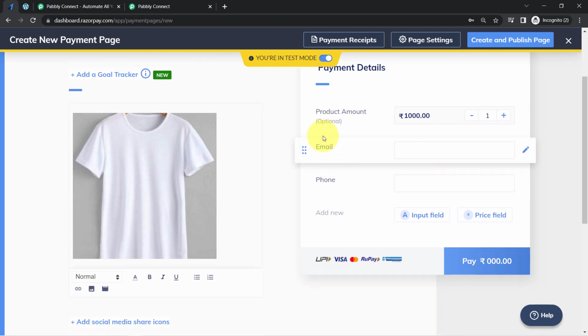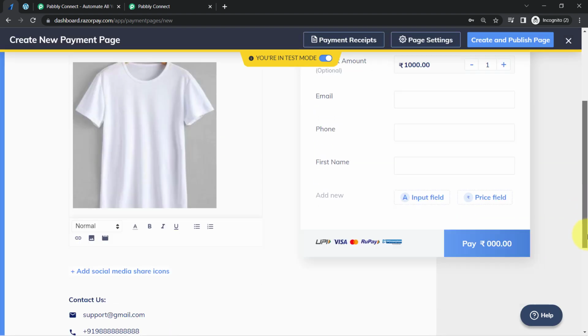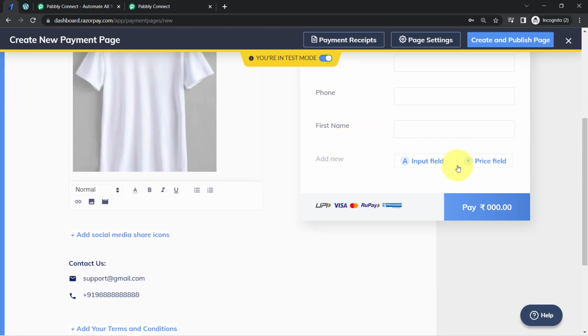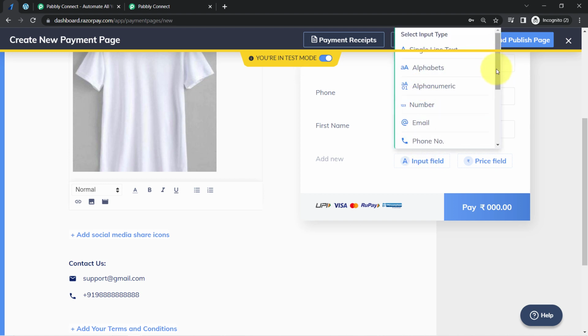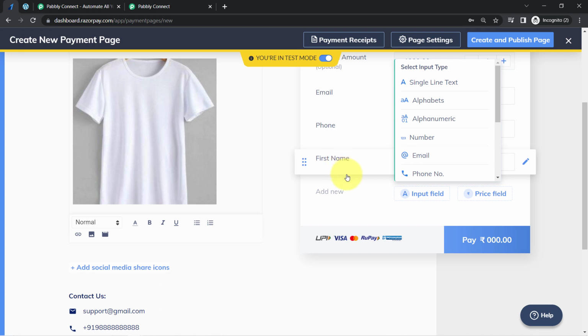Now it is asking for the email. Yes, I want to collect the email address of the person. I would like to collect the phone number also, and along with these details I also want the first name of the person to be collected. So I have set it to be filled by the customer. Yes, I want that first name should be provided, and the last name, all these fields should be provided by the customer only. So let me add the basic fields like the first name, last name, country, state, pin code, and give me a second, I'll do that first and then I'll come back.